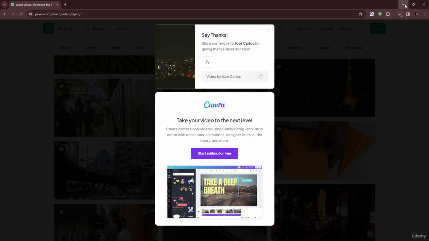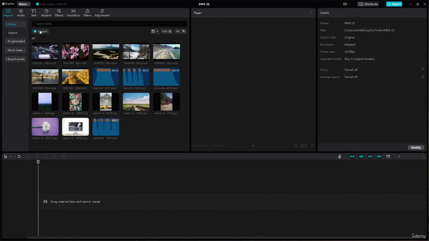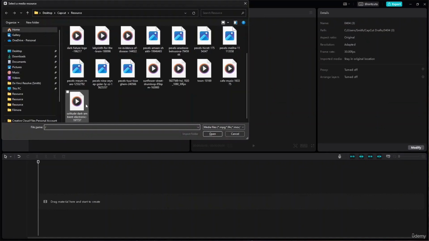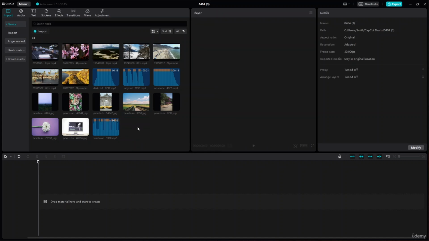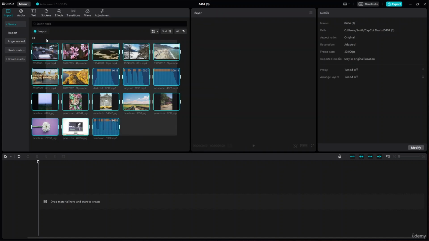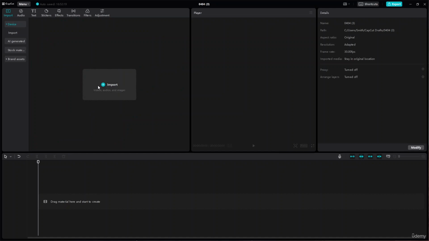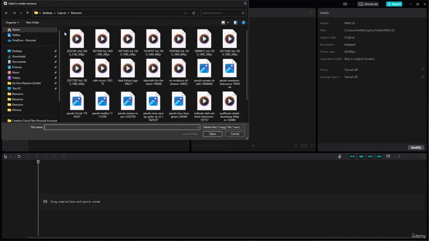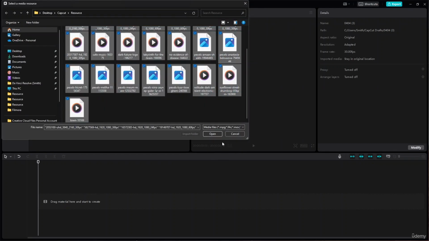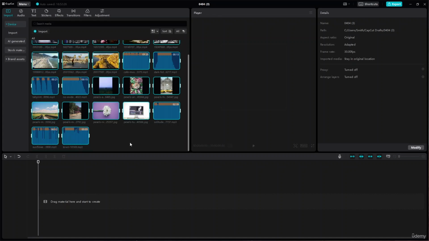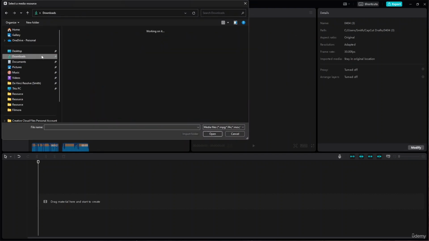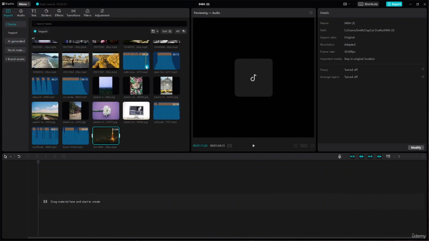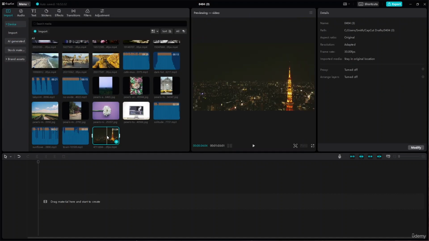And then you're going to go to CapCut and import them. From here, I'm going to upload this one. Okay, now this one, I'm going to delete it. Let me just delete all of these together and then upload them back again. I'm going to select all of them, open, and I have another video. I'm going to click on import, go to downloads, and there we go. So we have all the videos which I need.